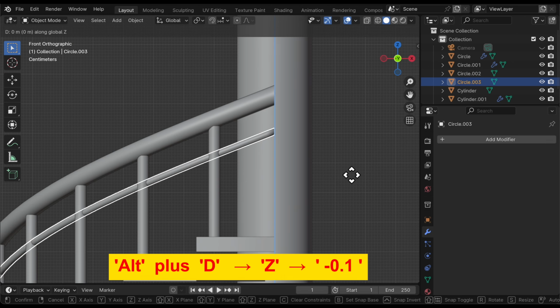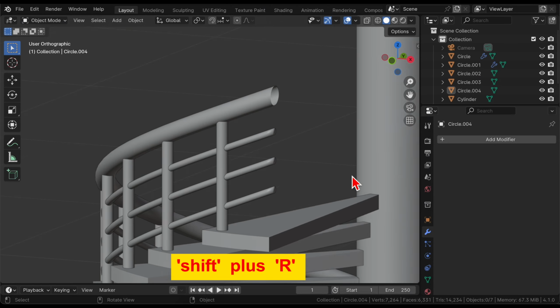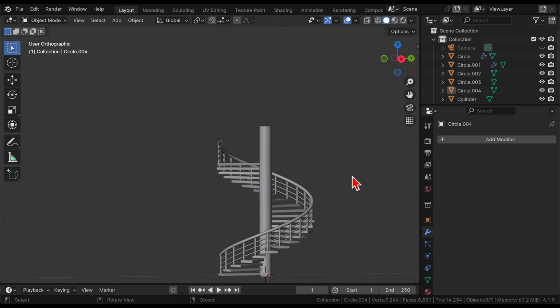Press and hold Alt+D, and then press C and type in -0.1, to duplicate linked object and move it down by exactly 0.1 meters. Press and hold Shift+R to repeat the previous action.